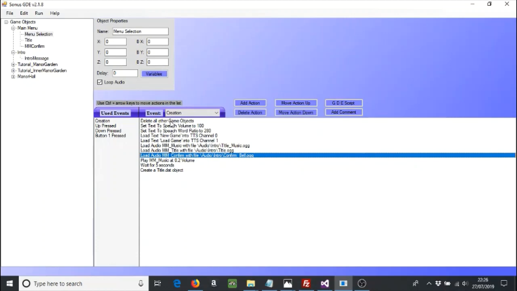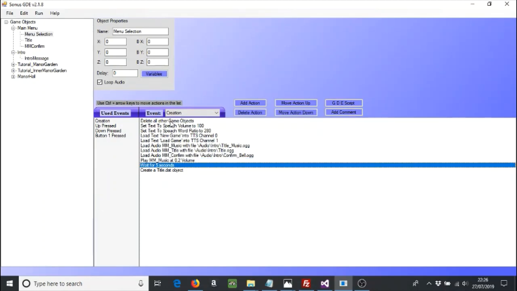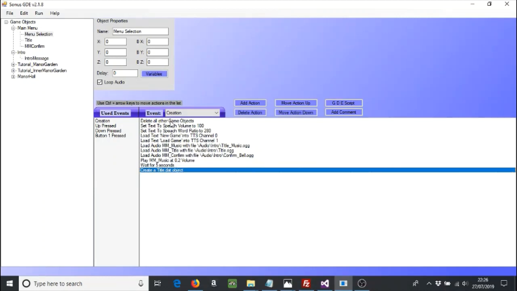And then in this creation event, we'll start playing the background music at a low volume of 0.2. Play music at 0.2 volume. Wait for 5 seconds, and then it will create a title object. Create a title.dat object. The title object is essentially just going to play the title, and then on its audio finished, it sets a variable to say I've played the title, and now you can scroll and select an option. So we will go now and have a look at this menu selection's up pressed.